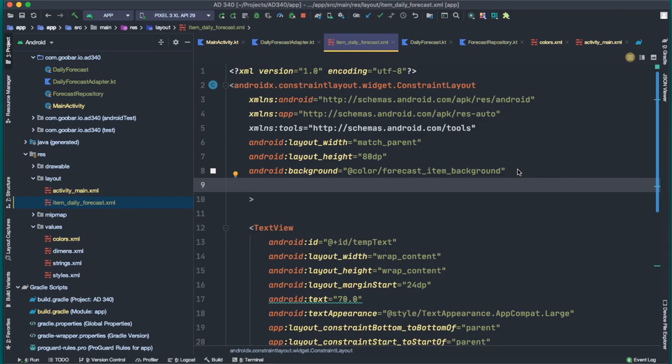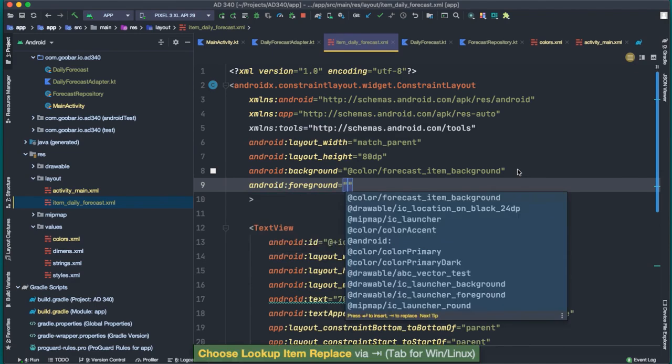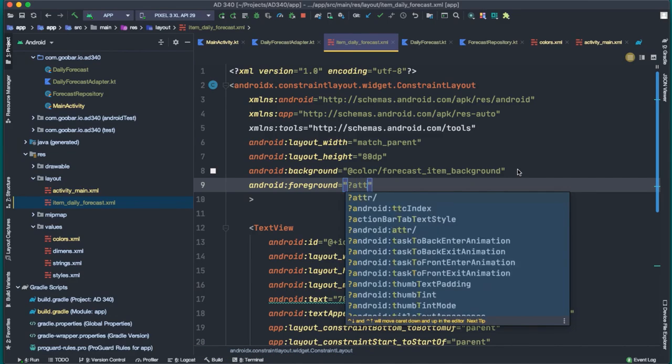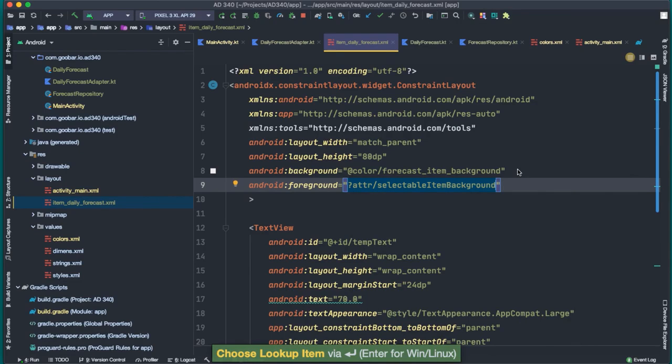Now we're going to go to the bottom of the constraint layout tag at the top, and we're going to update two properties. So first, we're going to update the foreground property, and we're going to use a special foreground attribute called ?attr/selectableItemBackground. Now what's happening here? Because this looks a little bit confusing. So first off, android:foreground, that one makes some amount of sense. So you have a background, which is in the back, and you have a foreground, which sits on top of it. Now the next part is confusing.